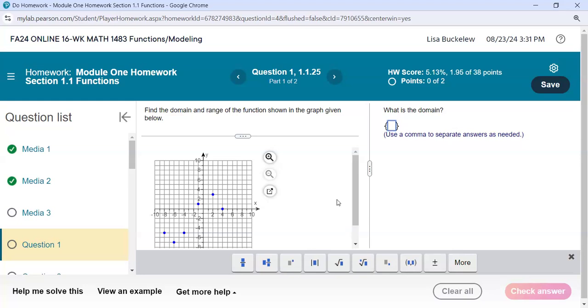So if you give yourself enough time to work on it, you should be able to get all of the problems correct and get 100%, as long as you submit it by the due date. If you submit it late, then there'll be a little bit of a penalty, but at least you can still continue to work on it.